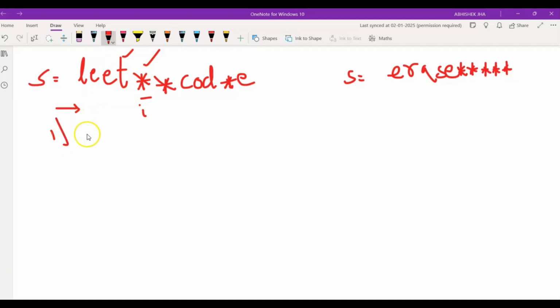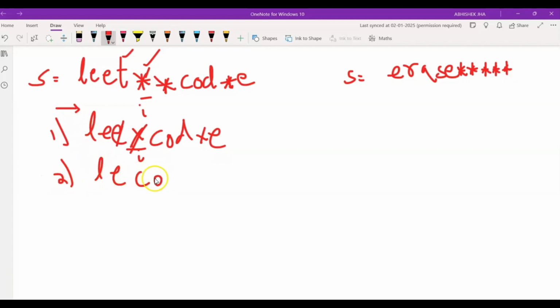So in our first operation, after removing this given star and t, the string becomes lee*cod*e. And again we'll find the index of the first star from this given string, which is this particular star, and then we'll perform the operation by removing this and the preceding character, that is e. After performing the second operation, the string becomes lecod*e.